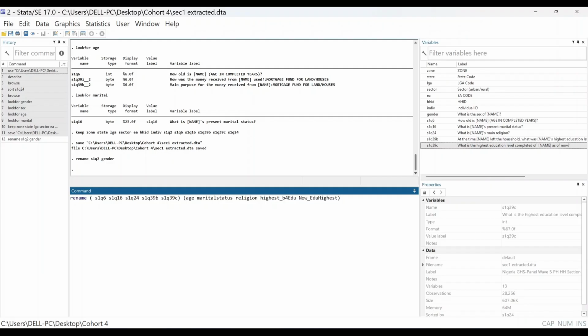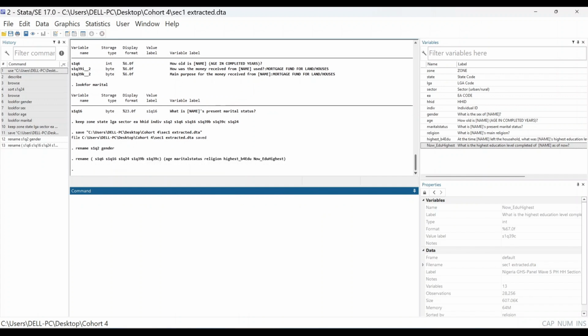Let's count it together. How many old variables do I have? 1, 2, 3, 4, 5. How many are the new names? Age, marital status, religion, highest before edu, and now edu highest. So I have 5 old variable names and 5 new variable names. Is it clear? I will say enter and it will change everything at once. So this is how to rename variables. Either you want to do it one after the other or you rename them at once. This is how to do it.